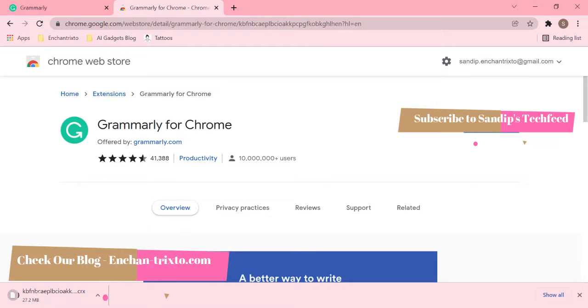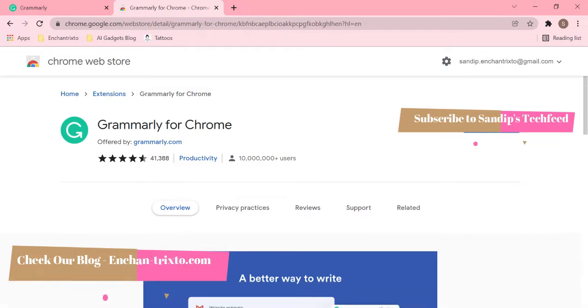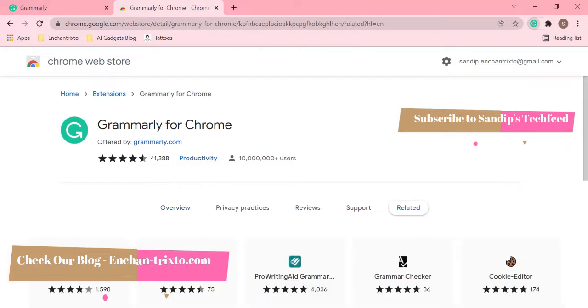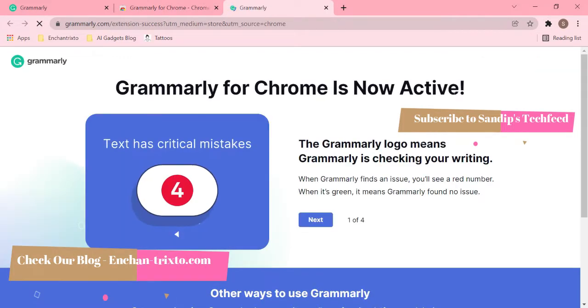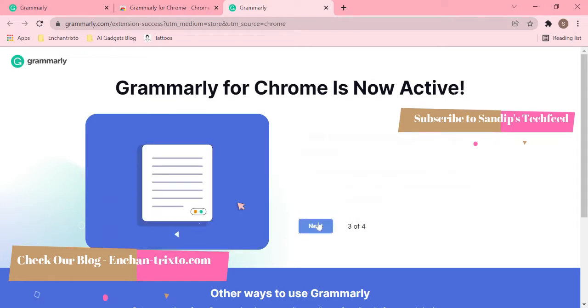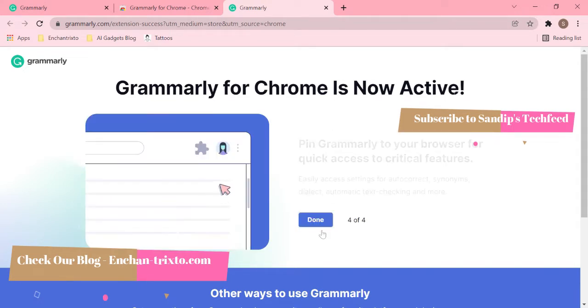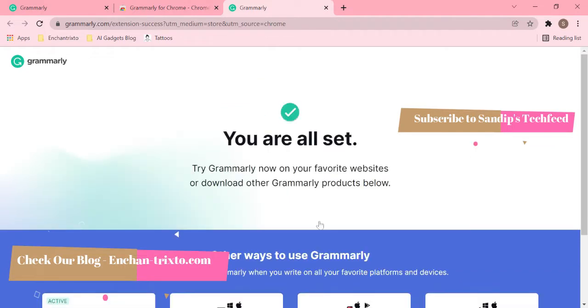It is the same process for any kind of browser that you are using, whether it's Firefox or whether you are using Internet Explorer. On any kind of browser, you can simply download the extension like this and pin it over there. So the next step follows is just to click on next, next, and you are done. Okay, you are all set.